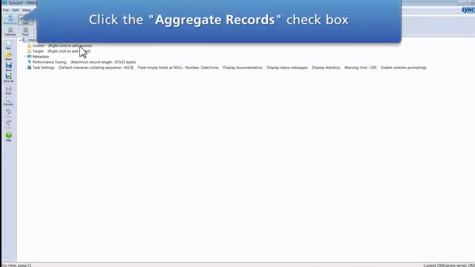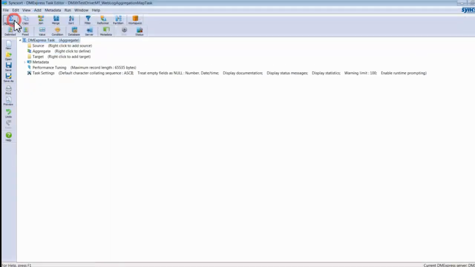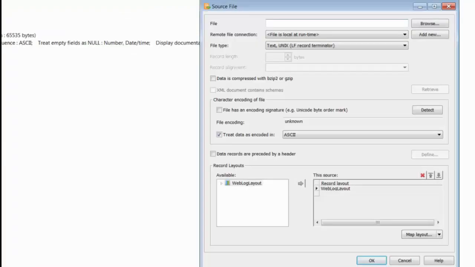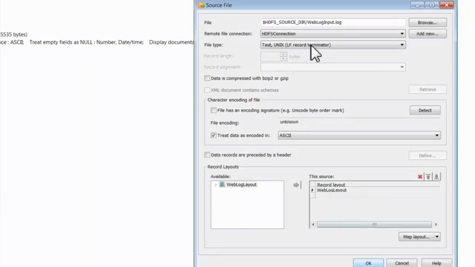To have each mapper generate a subtotal of each block of records it receives, I'm going to update this task to be an aggregate. Within my source file dialog, I'm going to add the HDFS file that will be used for this aggregation, using the environment variable as defined under status. This file exists on a remote server, so I'll also need to specify the remote file connection that connects me to that server where this HDFS file exists, and that connection has already been predefined within this task.